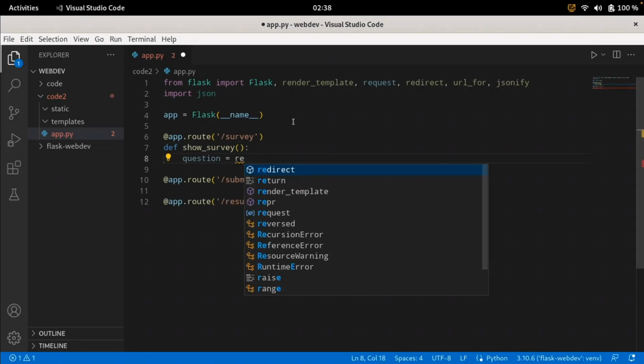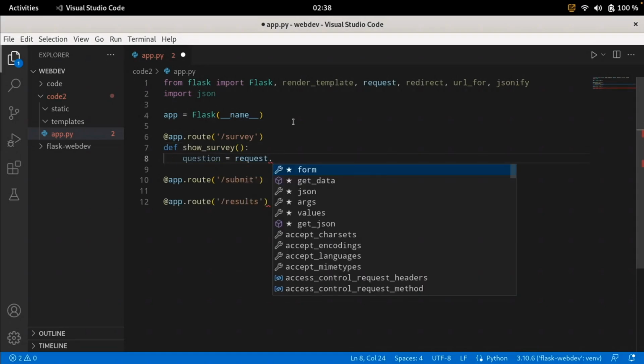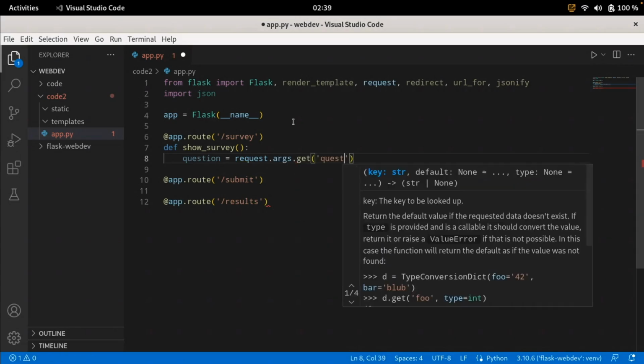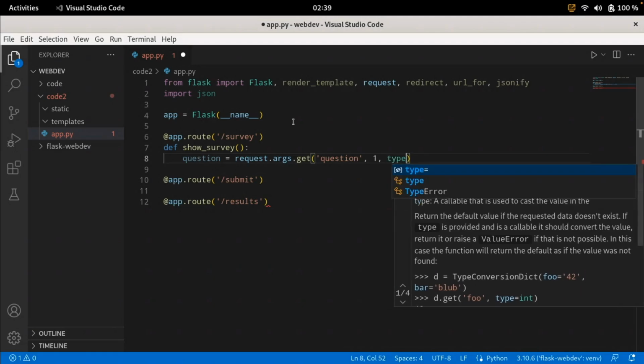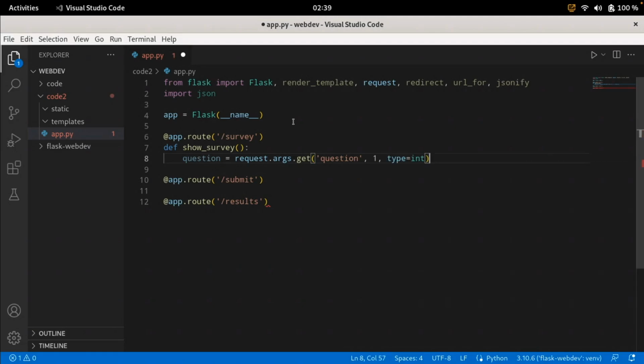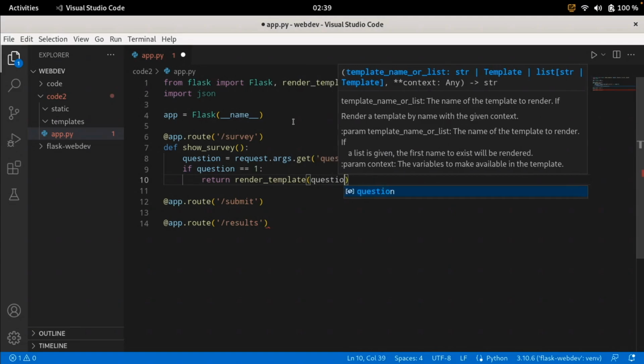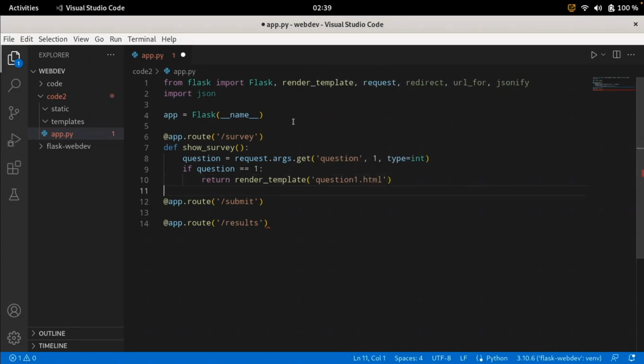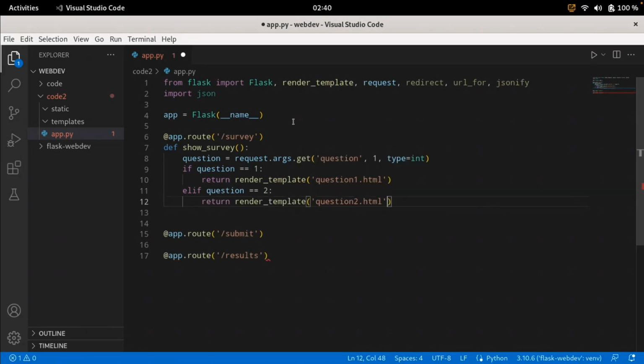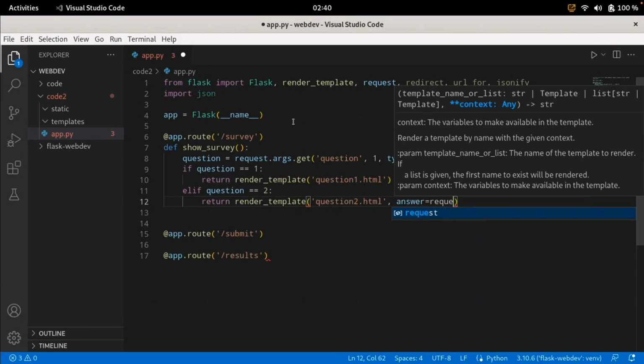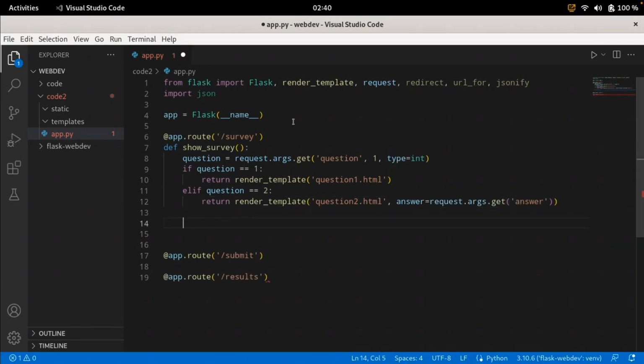Question is going to be request.args.get('question', 1, type=int). All right, so this will check to see what the question is. And if the question is equal to 1, then we're going to render the template for question1.html. We are going to check if the question is 2, we'll render the template for question2. We also want to request and get the answer. All right. So that's the first route.